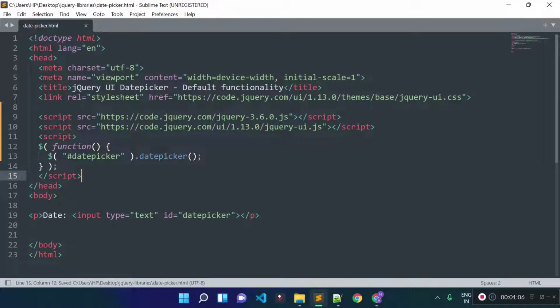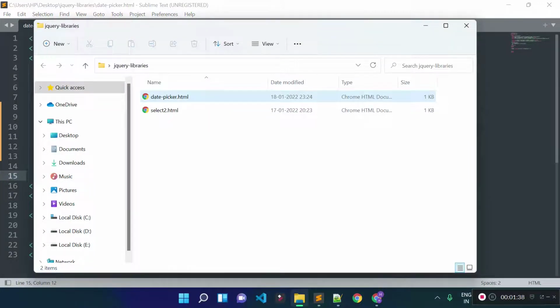And inside this HTML file we have an input field with ID datepicker, and then you see we are calling this datepicker method onto our input field. Okay, because we have this jQuery UI JS inside this HTML file, that's why we can call this .datepicker method. Okay, now if I open this file in Google Chrome, let's see what we have now.